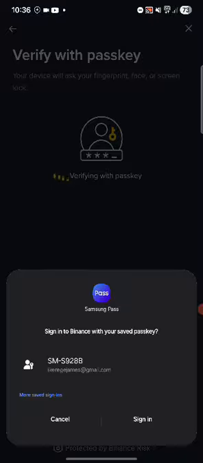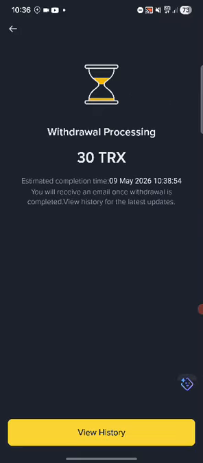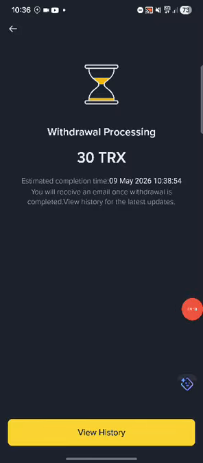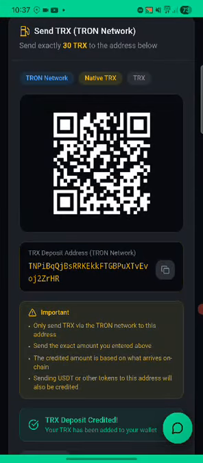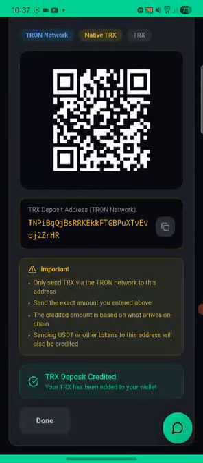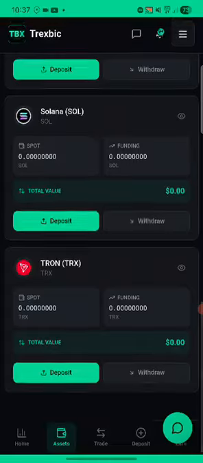Okay, and then confirm. So again, I'm going to put my passkey. Remember guys, this TRX is used for withdrawal in the blockchain. Okay, you can't withdraw USDT without TRX gas fee. So now guys, I'm going to click on here and say I have paid, so that it can get credited. You see your TRX has been credited to your account. Done. Okay, so now I think I have enough TRX.